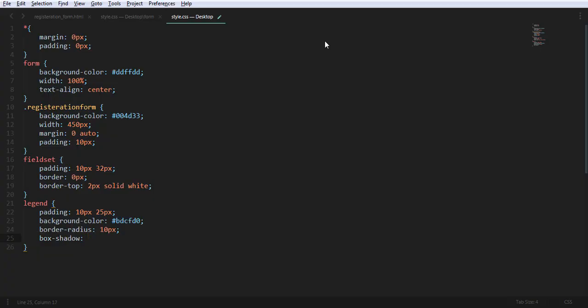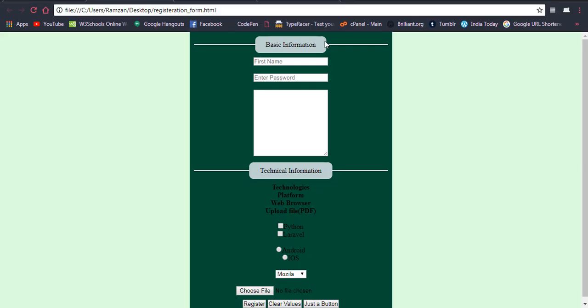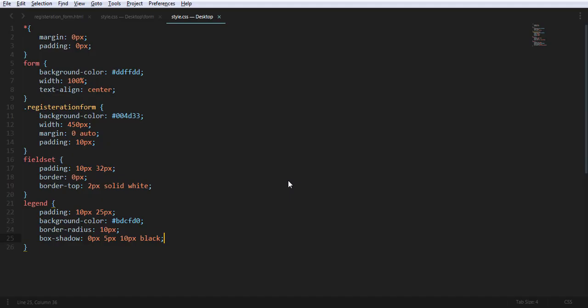So box shadow is 0 pixel and 5 pixel height, 10 pixel and black, right? So now we would find that there is a shadow below this, right? Because we have not needed it on the top, we have needed it on the bottom only, right? So that's why that is implemented on the bottom.